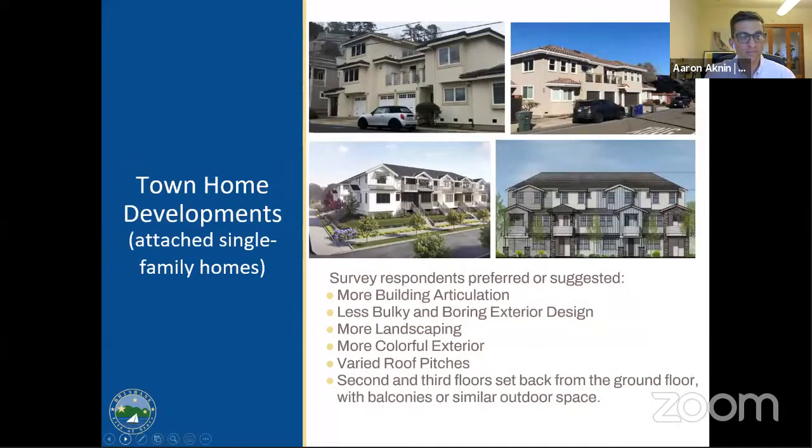Next slide, please. Now we looked at townhome developments. And as you can see, there's a common theme in a lot of these that people wanted to see more building articulation. They thought the designs were a little bit too, they used the word boring overall, and wanted to see more landscaping built in, varying the roof pitches, and second and third floors set back from the ground floor with balconies or similar outdoor space below.